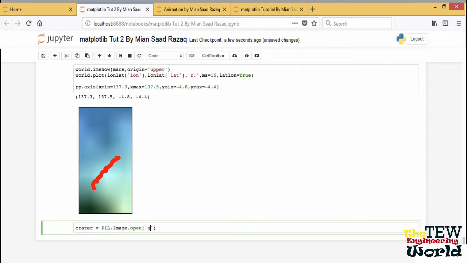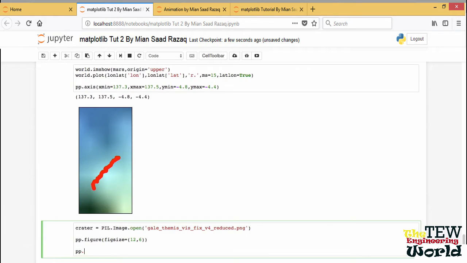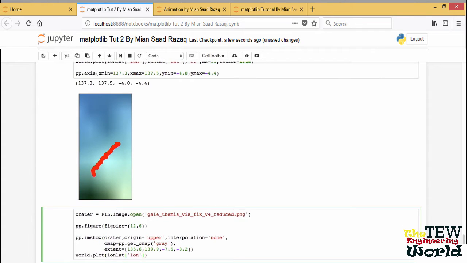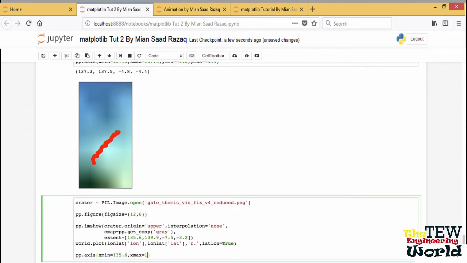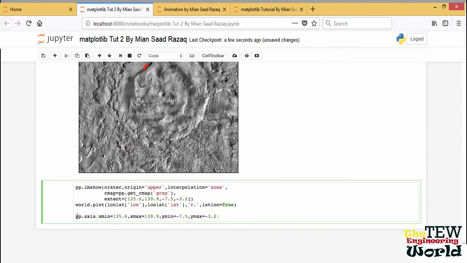So we load that with Pillow. We need to give Matplotlib a few hints to display this image correctly: its orientation, whether to interpolate, the fact that it is grayscale, so we use a gray colormap now, and the latitude and longitude extent of the image. Now we can plot the rover's path. And we should also zoom in to just the crater. Much better. And if you want a close-up, let me copy some code.